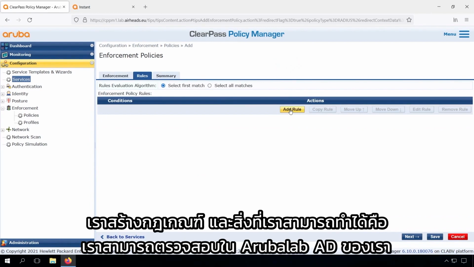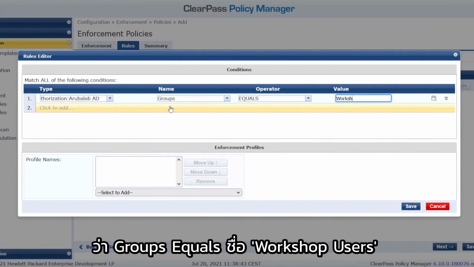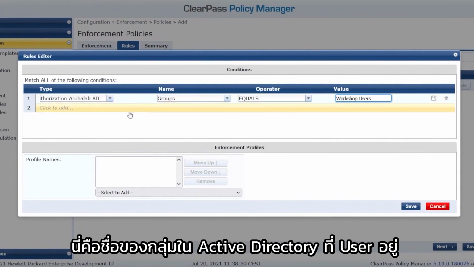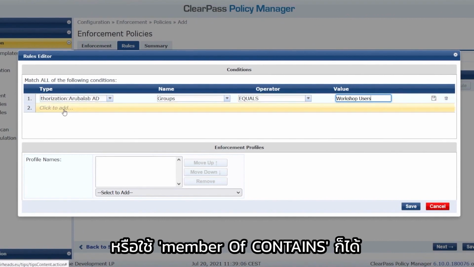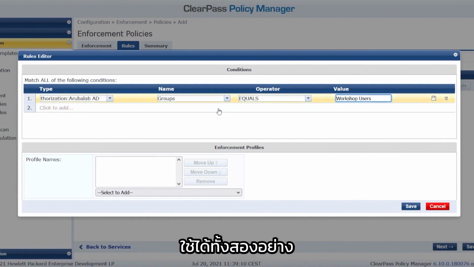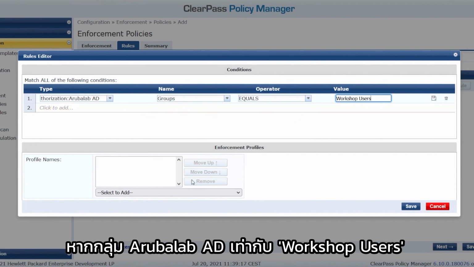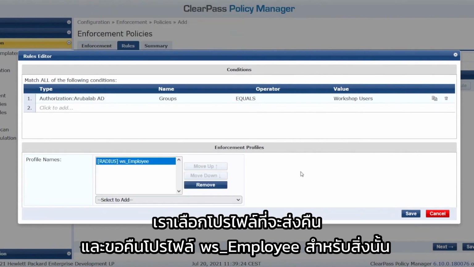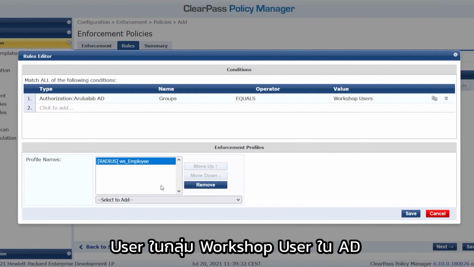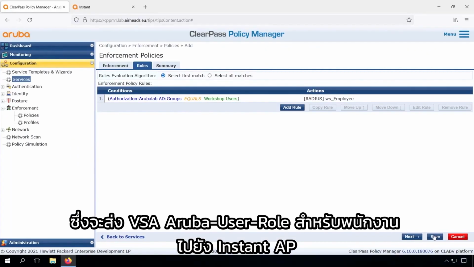In the enforcement policy, we create rules, and what we can do is we can check in our Aruba Lab AD if the groups equals the workshop users. So this is the name of the group in the Active Directory where the users are in. So you can either use groups equals, or you can use memberOf contains. Both will work. I have a preference for the groups equals. I will show you later on why I do prefer that. If the Aruba Lab AD group equals workshop users, we select which profile is returned, and let's return the employee profile for that. So users in the workshop users group in AD will get returned the employee enforcement profile, which will send the employee VSA user role to the Instant AP.